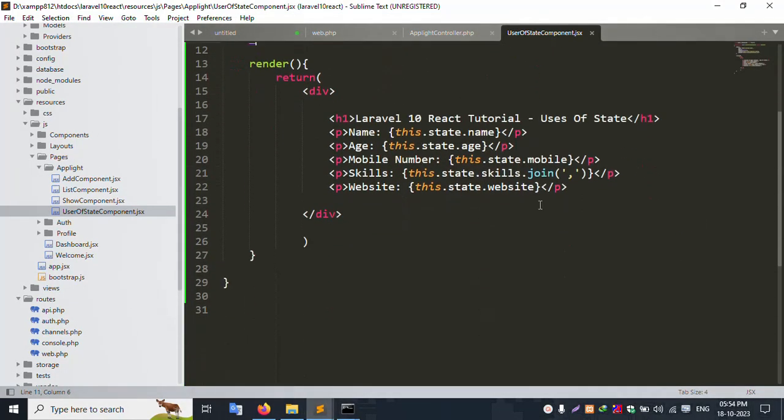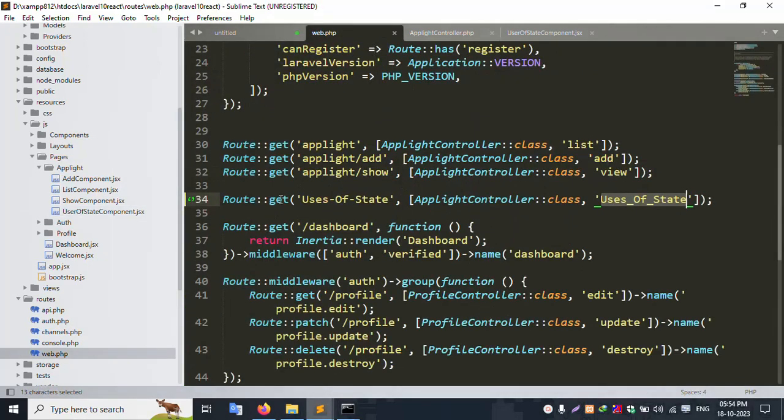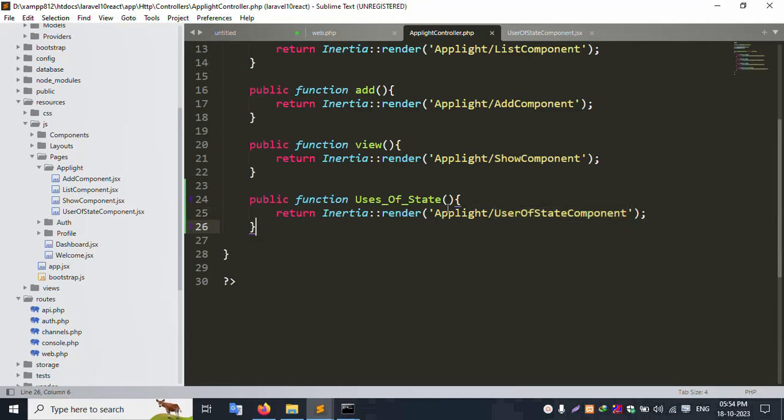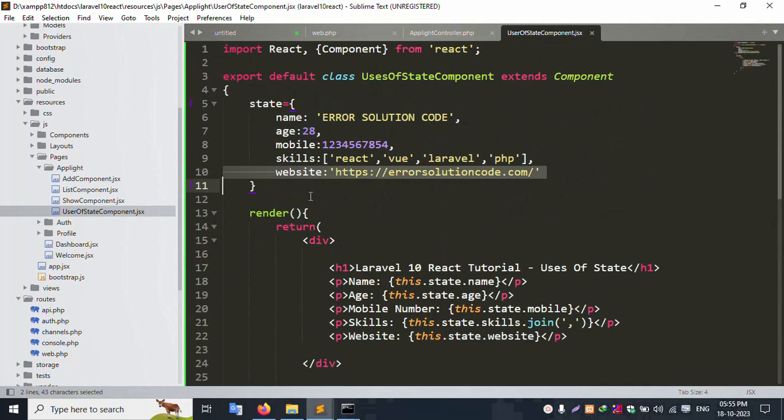Successfully working. First of all, create this new route, inside the already created controller, inside this applet create a new component, and this data is shown.